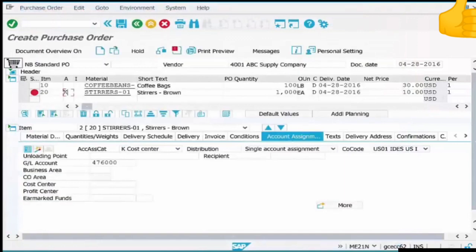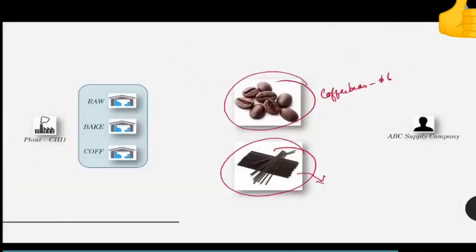So what's really happening here? Why is it that the coffee beans does not require a cost center, but stirrers need a cost center? Well, when coffee is ordered and goods are received, coffee stays in stock in the warehouse. So coffee is really stock. Let me go back here. So when you order coffee, coffee stays as stock in the warehouse because it's a stock material, raw material.